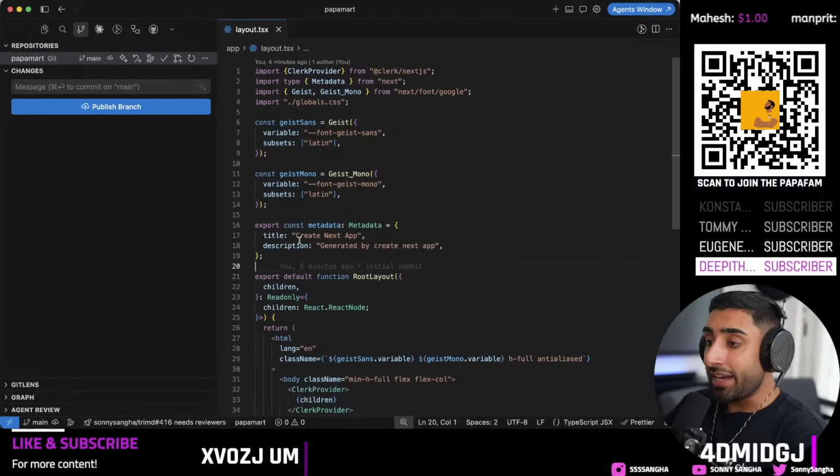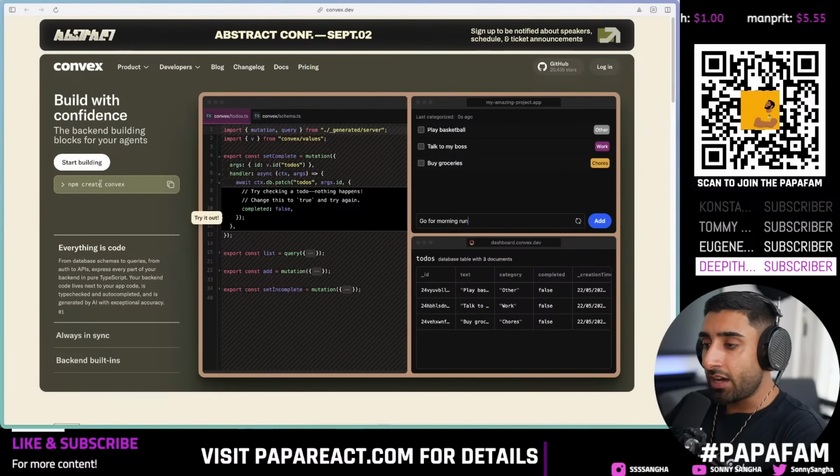Now, next step is we need a backend for our app, okay? So we're gonna go ahead and now add in Convex.